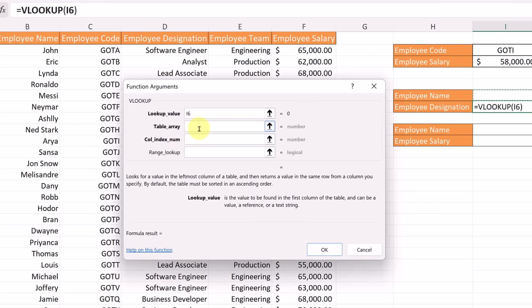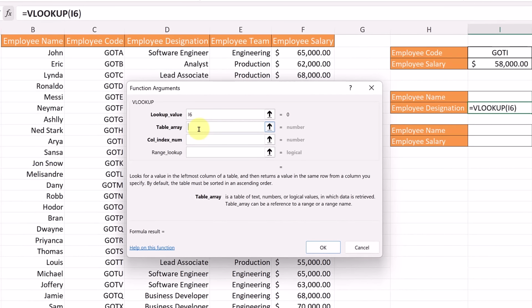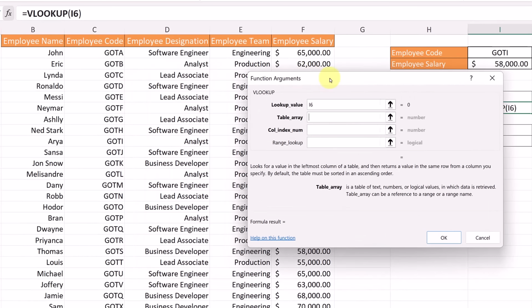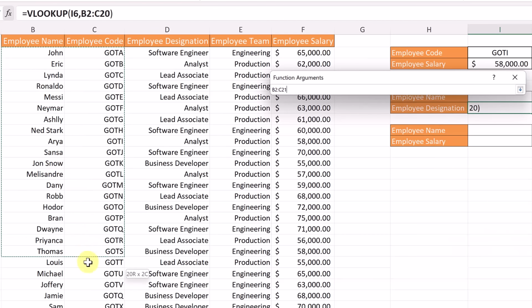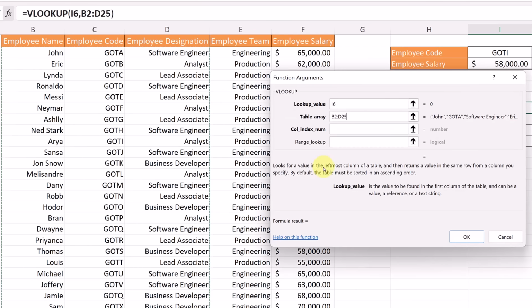The next is the table array. So I'm going to click in this spot, and the table array is going to be the selection. And remember, it's going to be the furthest left column of that array that is going to search down. So it's going to look for a name here. And so I need to make sure this is the furthest left column, and it is. So I'm going to select here. And I need it to at least go to employee designation. It could go all the way to salary if I wanted, but it doesn't need to. But I'm going to leave it right there for this one.